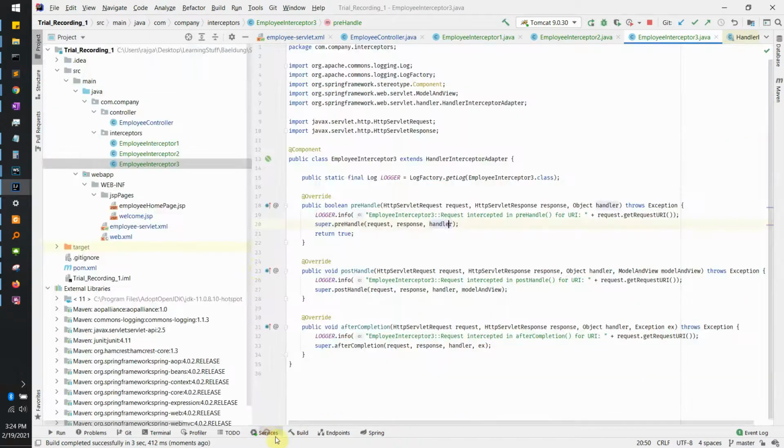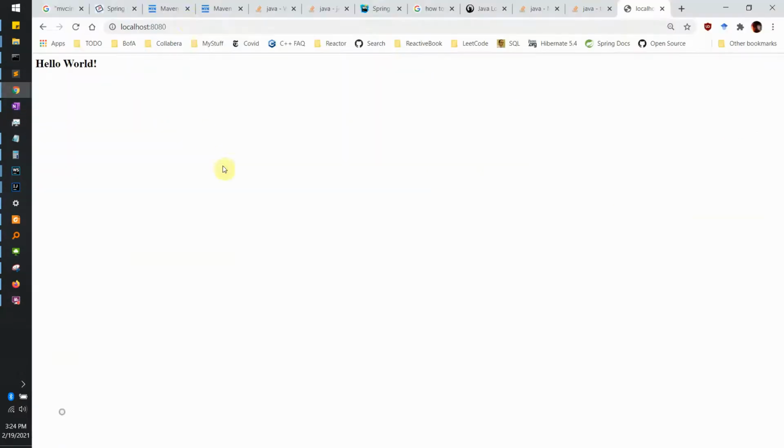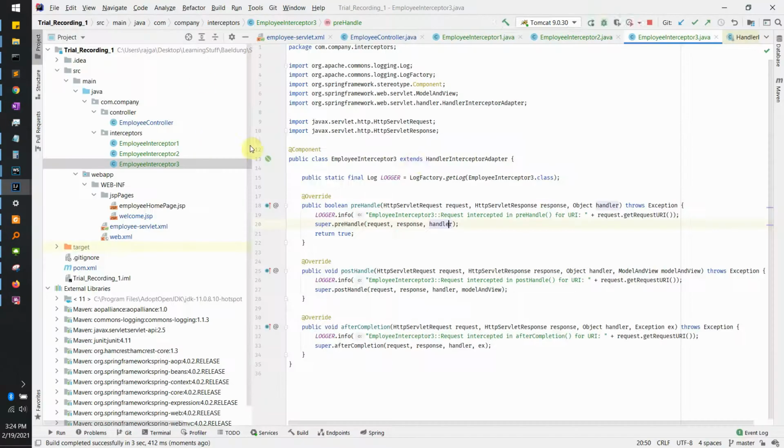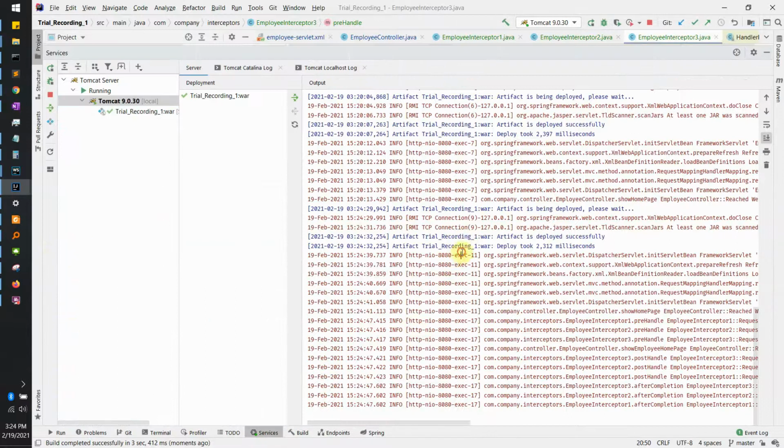Okay, the redeploy is complete. Let's try hitting this endpoint. It works. We need to hit employee, and employee is working. So let's look at the logs.